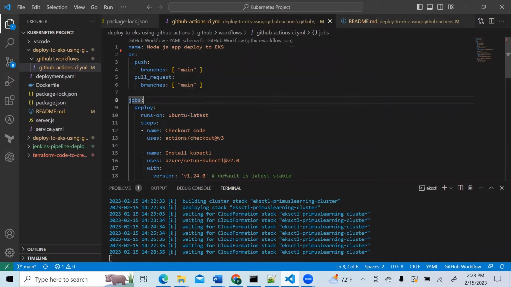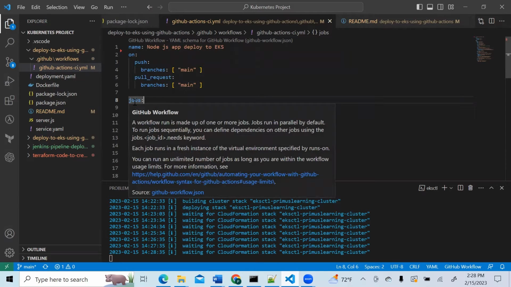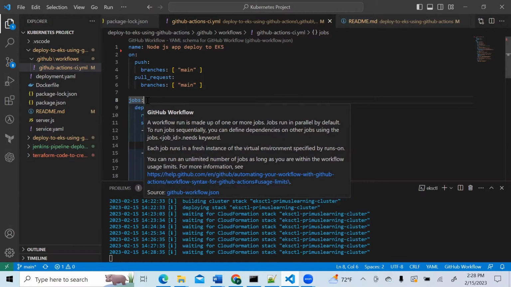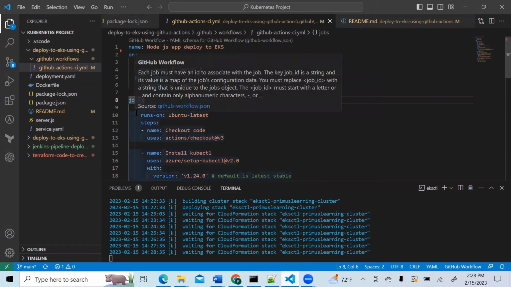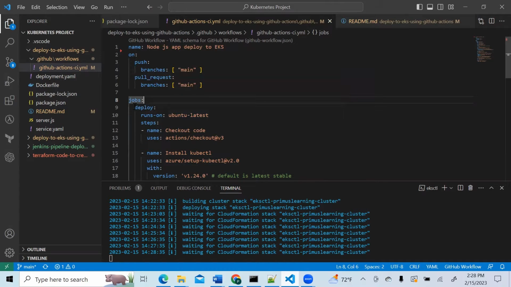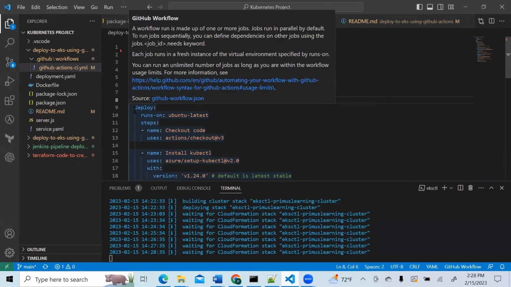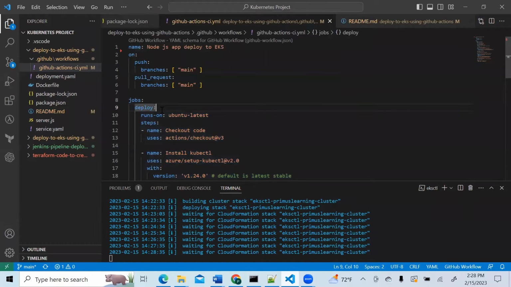All right. So after your jobs, you have this keyword here called jobs, and then the deploy under it. So look at the indentation, guys. Follow this indentation, three steps, 1, 2, 3, before you write the deploy. So what do you want to deploy? This is a name I've given it. It can be any name, right?